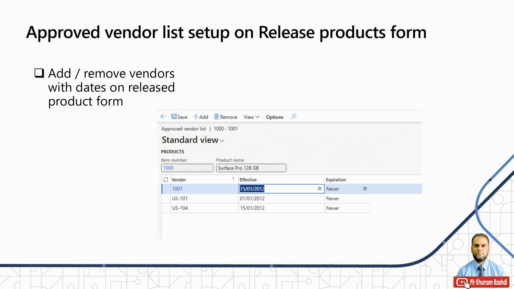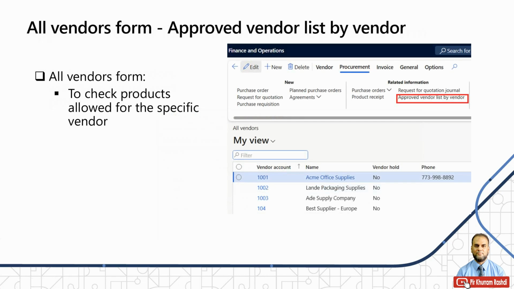Then this is the form. When you click the setup, it will open, and you can clearly see there is one column called vendor, and the second is effective, that is start date, and expiration, which is set as never. And this form is launched on item number 1000 Surface Pro 128 GB. So you can see at the top add and remove buttons. Through this you can add new records or remove the existing records.